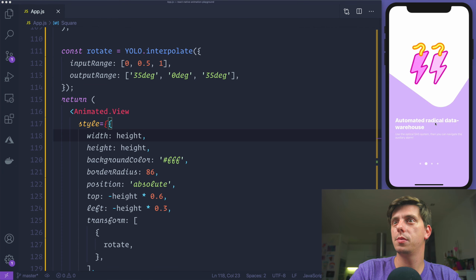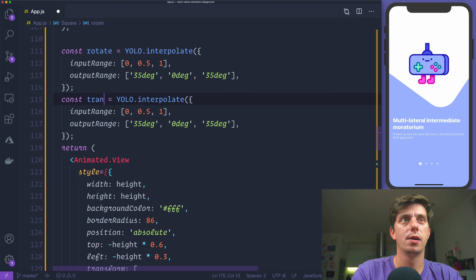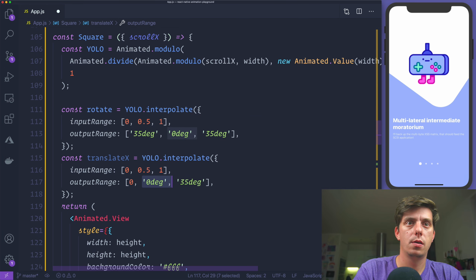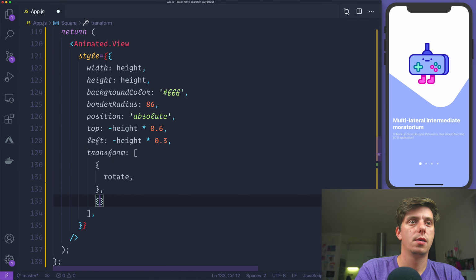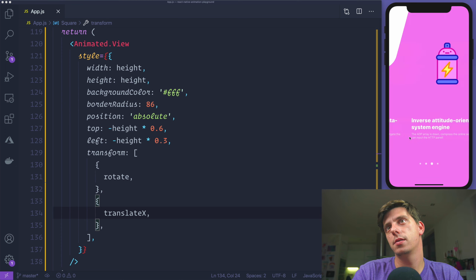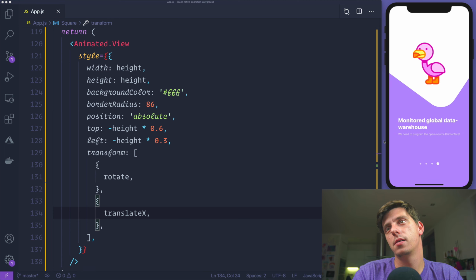up, up, up. Okay, and let's also play around with the translate X. So translate X, we will move this 0, minus height, and height, and 0 again. Let's see how this is looking. Oh, right. So this is outside of the screen. All right, this is actually looking really good.